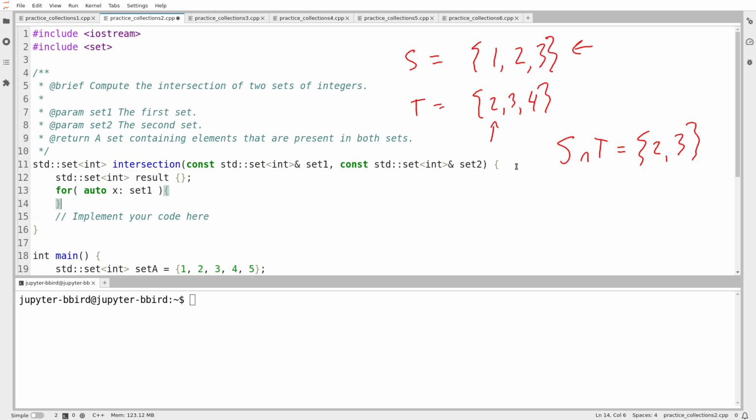And for each element, I'm going to ask the question, is this element in set 2? And before C++20, this was a little bit more difficult, but right now in C++20, I can use the .contains function for that purpose. .contains returns true or false. It returns true if the element you give it is in the set. And so if it is, then I guess it was already an element of set 1, and it's also in set 2, which means it's part of the intersection. So result.insert x, and then I will return my result.